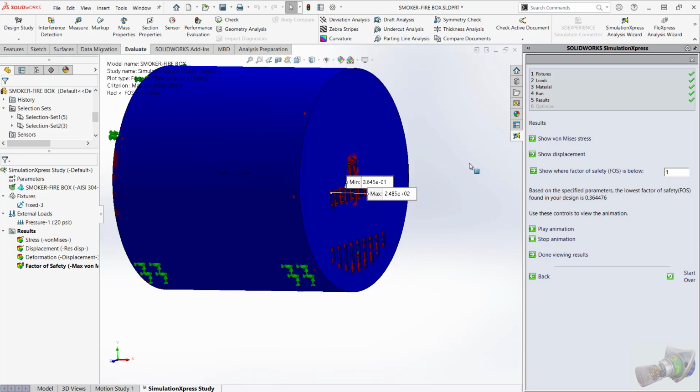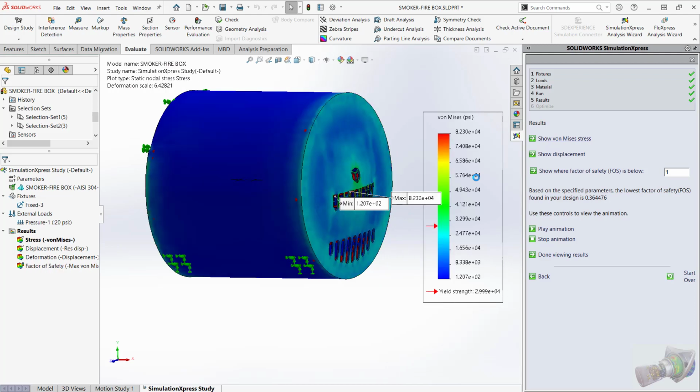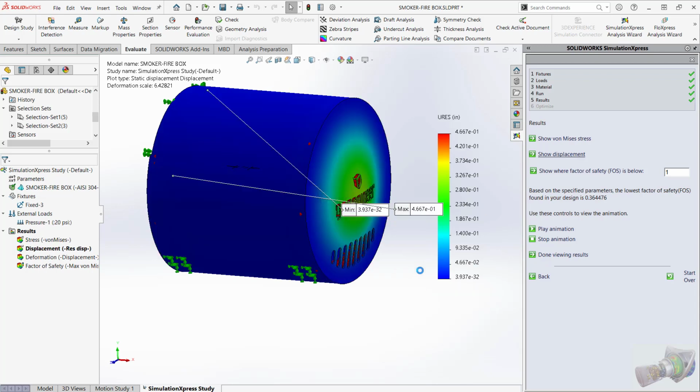That's factor of safety. What other results can we get out of SimXpress? I can see my stress results. So this is varying PSI. So what do we got? About 82,000 PSI to about, what is that? 120 PSI at the bottom, the lowest. Pretty cool. And I can look at displacement as well. And then that's just going to prove out what I said earlier. The maximum displacement is only 0.4 inches, or half an inch. This is not really deflecting as much as it looks.